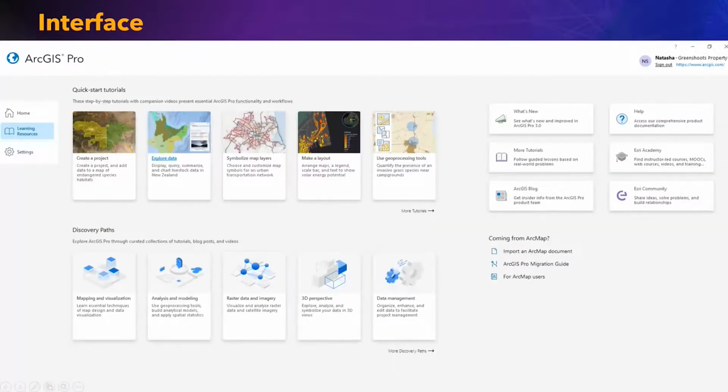So also we've got a new learning resources page, which is a great addition to provide resources at your fingertips to upskill. So we've got quick start tutorials or discovery paths, and also some links to how you can actually migrate from ArcMap. So some great resources there.